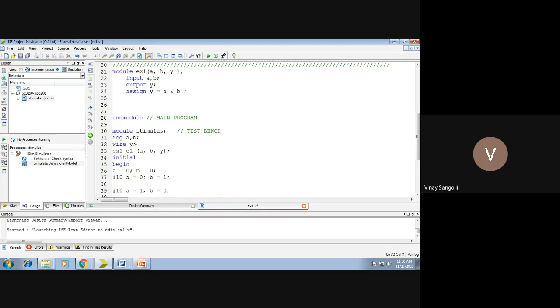Next, whatever are my outputs. What is my output here, friends? We have only one output, which is Y. So whatever my outputs are, they are written as wires. Remember, this procedure remains almost the same everywhere.